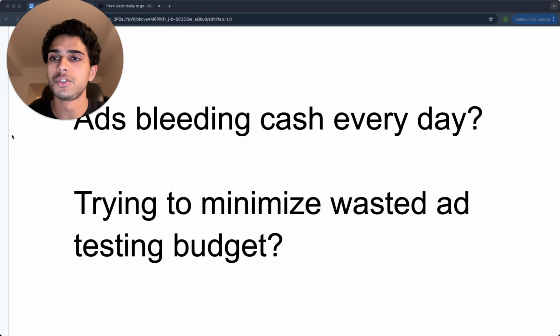So I'm going to be showing you a tool you could use today to shortcut the data collection process in your ads and help you cut ad sets that are not efficient much faster.